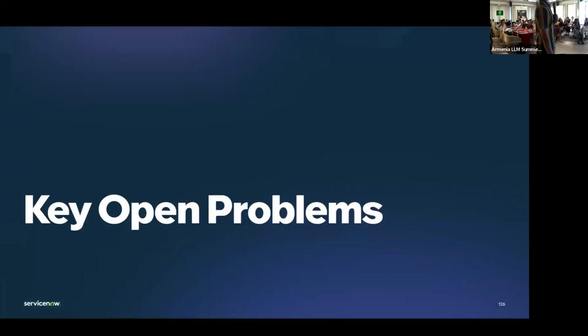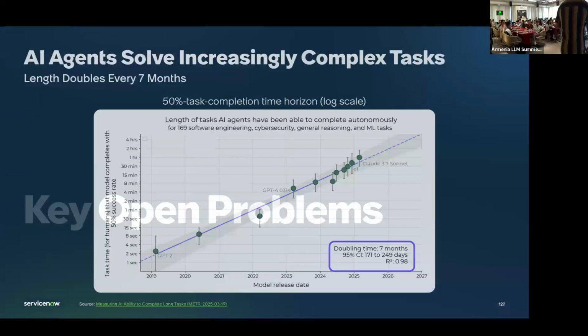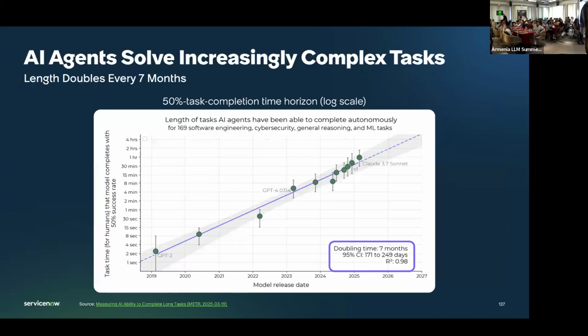Great. I will move to key open problems. I'll try to power through that. It's not so long. So this is all cool. It's nice. It seems to be working well, these agents in some simple tasks.